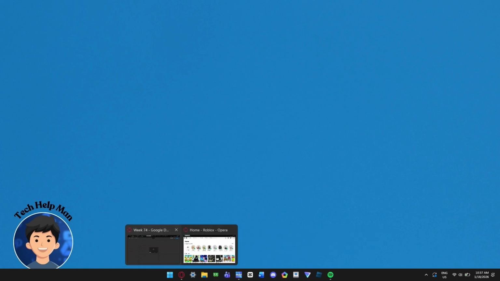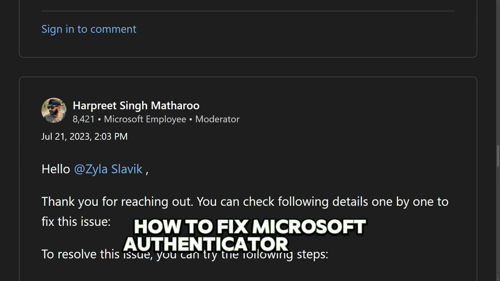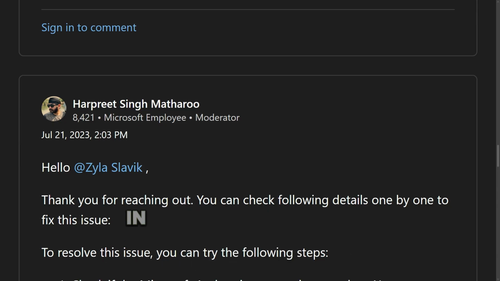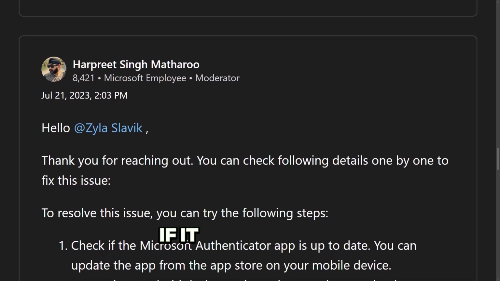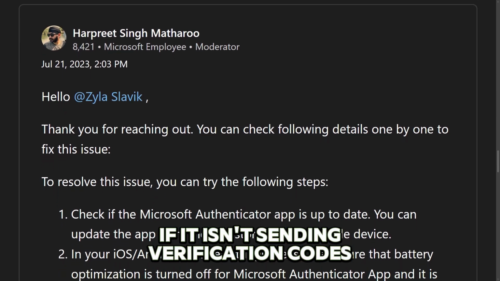Today, let me show you how to fix Microsoft Authenticator app not sending code. In this tutorial, you'll learn how to fix a Microsoft Authenticator app if it isn't sending verification codes.